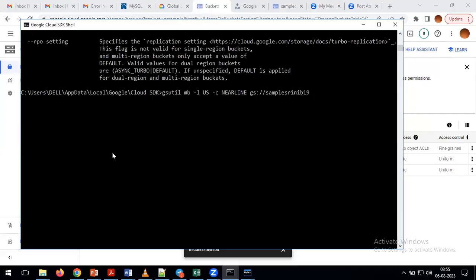In the previous bucket, without passing any options, we directly created the bucket, so by default it takes all the default values. But in this command, I am giving the location for this bucket, and at the same time the storage class of the bucket. What is the storage class I'm giving here? I'm giving nearline. Now I'm going to press enter.